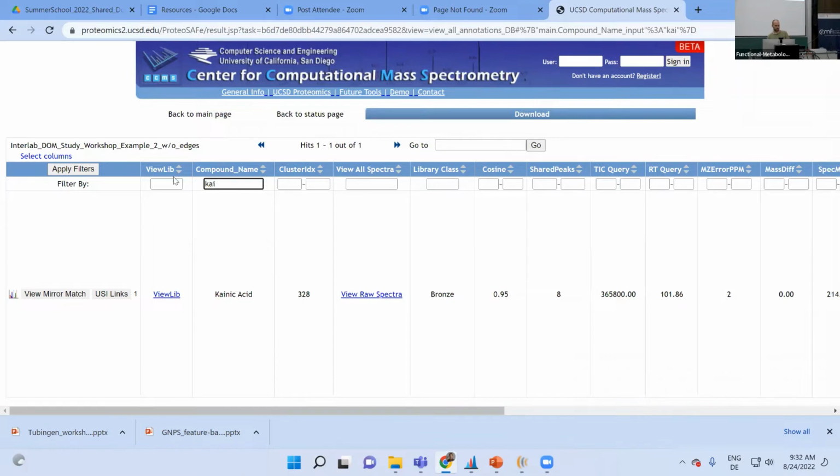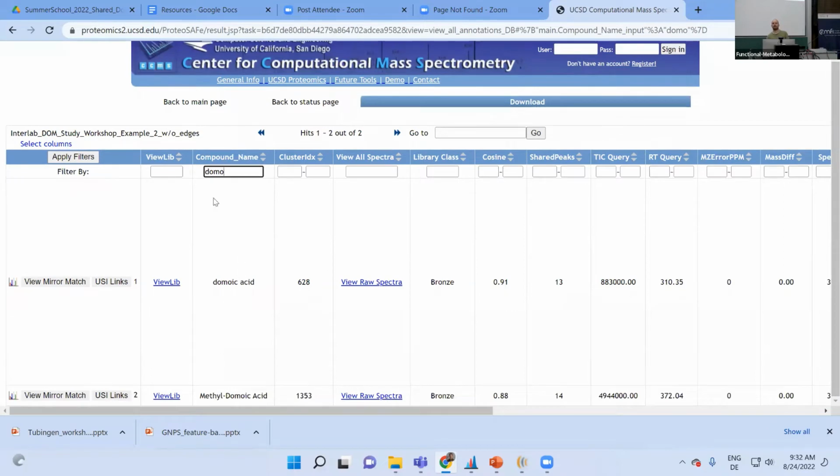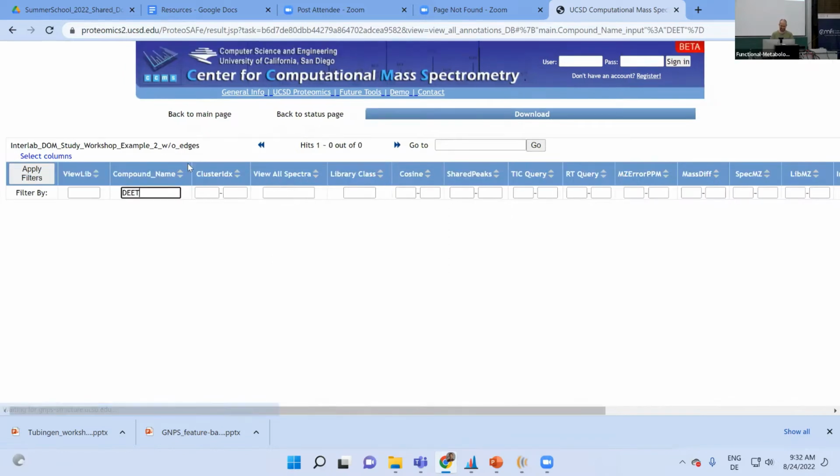Oh, domoic acid and methyl domoic acid. Oh, interesting. So, DEET. Oh, yeah. Okay, I have to be honest with you: if I see DEET, I'm always questioning, especially if it comes from fieldwork campaigns. People often use it. Yeah, I don't have it here.